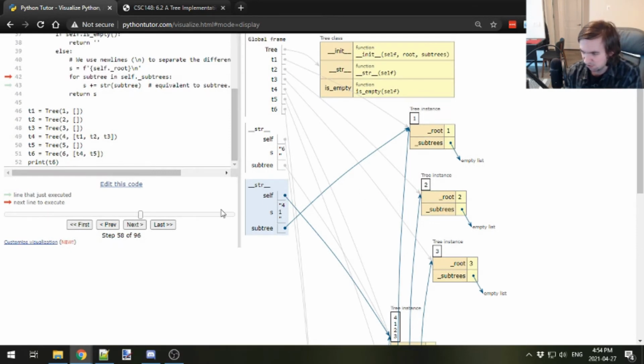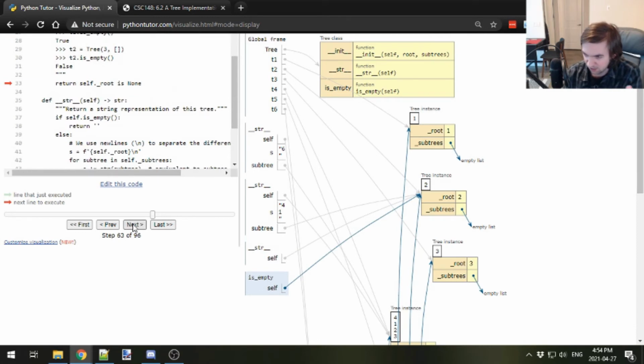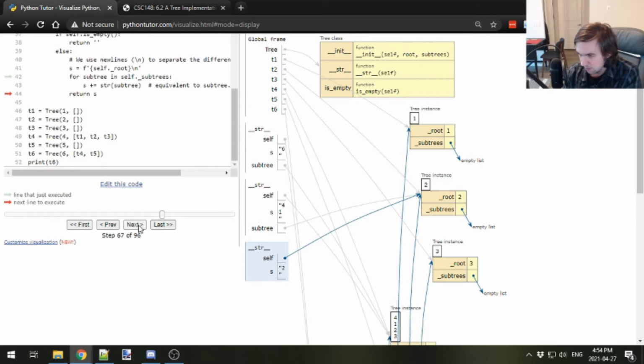Now we need to grab the 2. So the next subtree, you see this red arrow moves over to this spot. We're going to get the 2's string representation. So, same steps we go through. It's not empty. We get the 2, and we return it. So now we have 4, 1, 2.